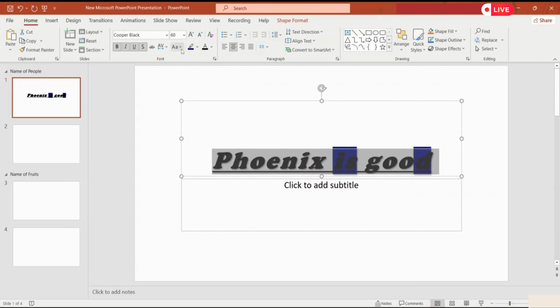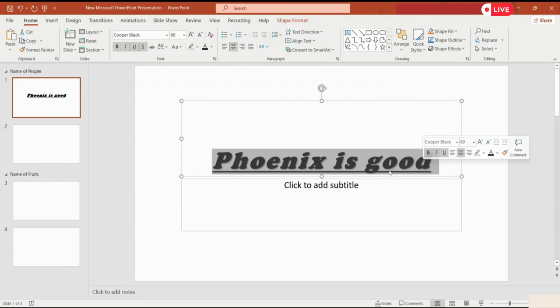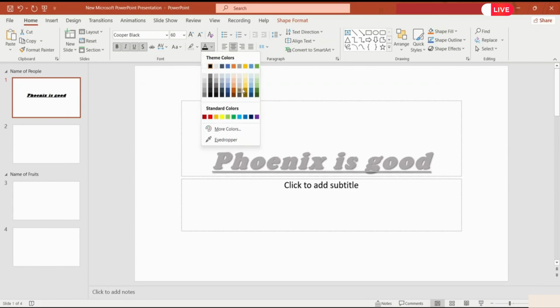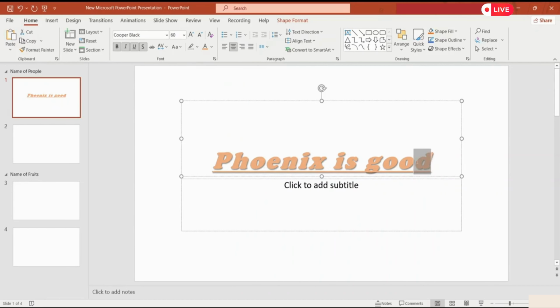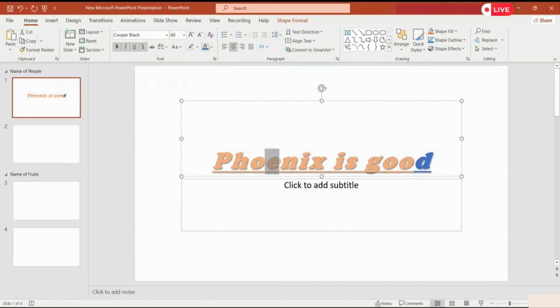Now if I don't want any of those, I'm going to keep no color, and all of them will be gone. Now I'm going to change the color of the font. If you want to do that, select the text or the alphabet which you want to change, then select the color. Okay, then you will see that the color will change according to your desire. You can also do specific alphabets too. Let's say I'm going to change this to something like this.